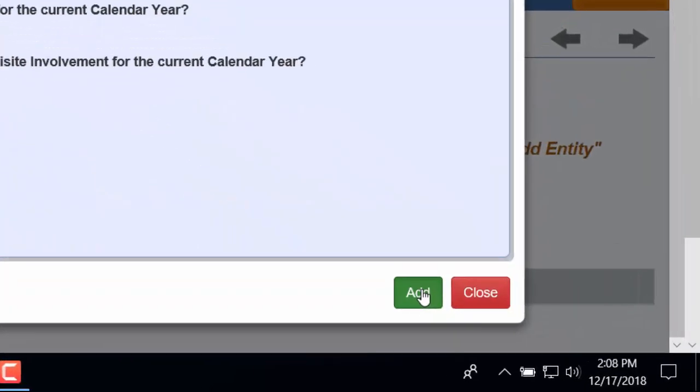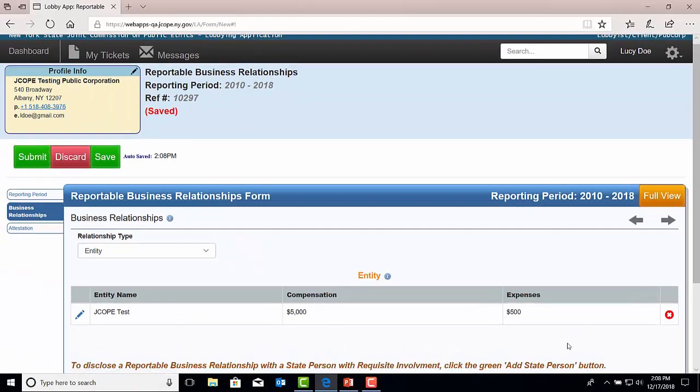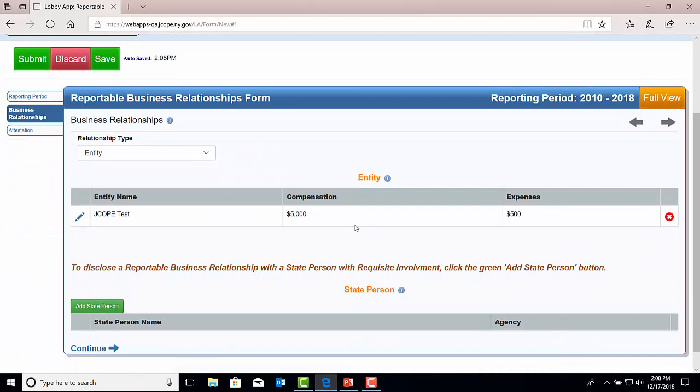Then select Add. The entity name, compensation, and expenses, if applicable, are disclosed on the filing. If the information entered needs to be edited, you can select the pencil icon to make any necessary changes. Then select Save. Close is available in the instance there are no changes that need to be made.